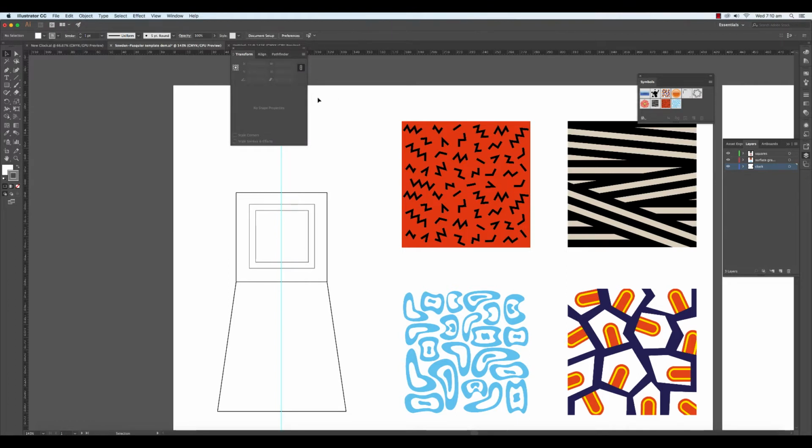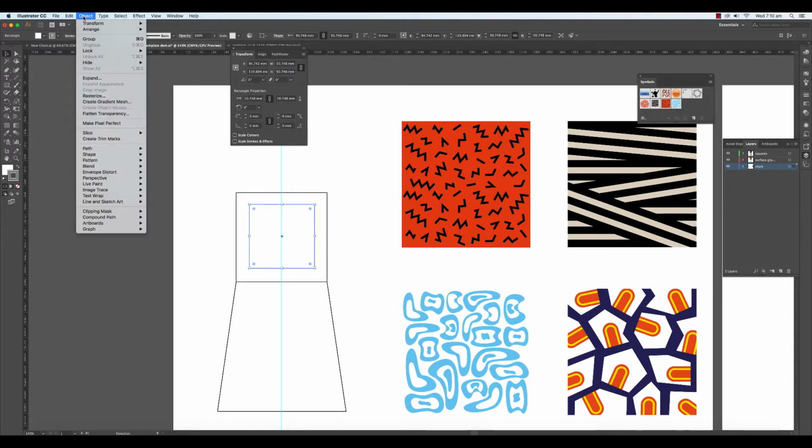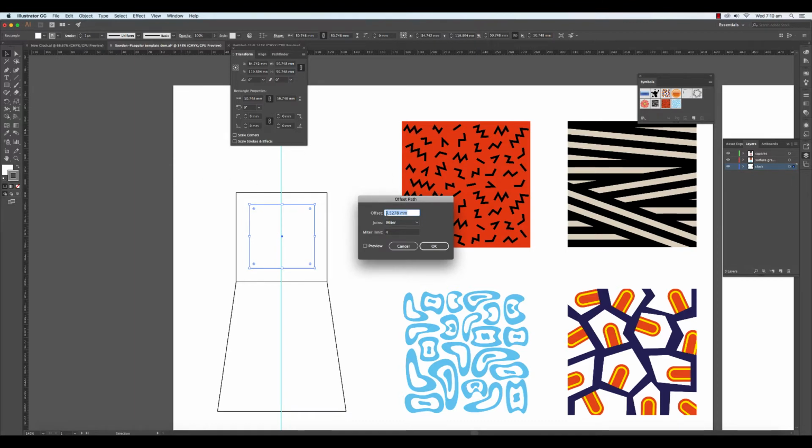Okay. Now, that's one way of doing it. I'll show you another way of doing it. So I want to duplicate that square, but smaller within it. I can go to Object, Path, Offset Path, let's say minus 3.5. Let's have a look. There we go. Yeah, that looks about right. So good.